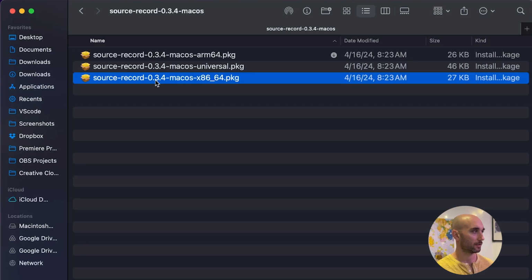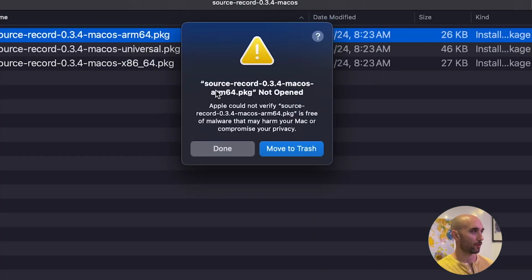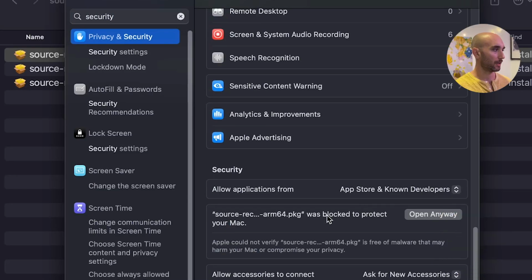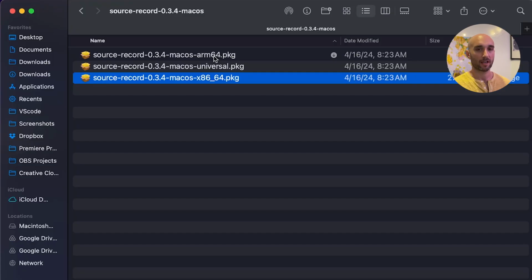Okay, so click install. Now you may see this warning that you can't install it. So what you're gonna have to do is go to settings and go to security. If you scroll all the way down to the bottom, you're gonna see this thing here, source record was blocked. Press open anyways. And then follow the on-screen instructions for setting up source record.